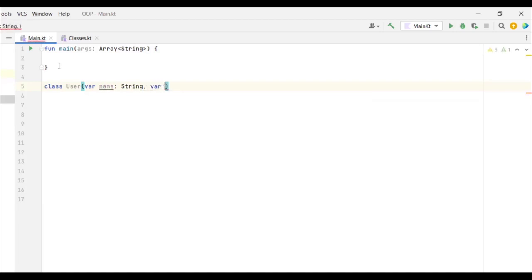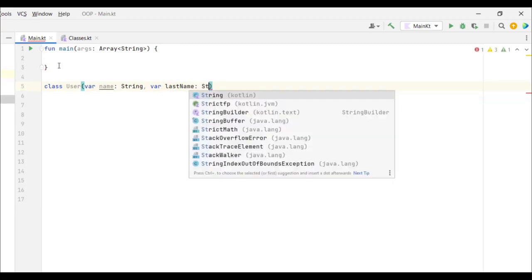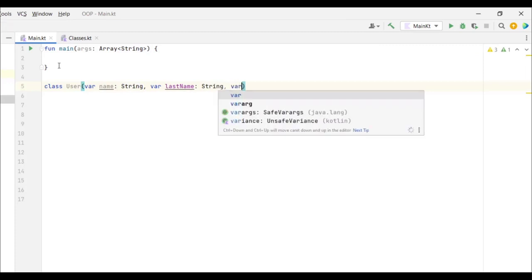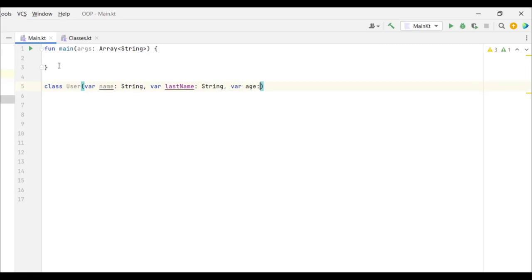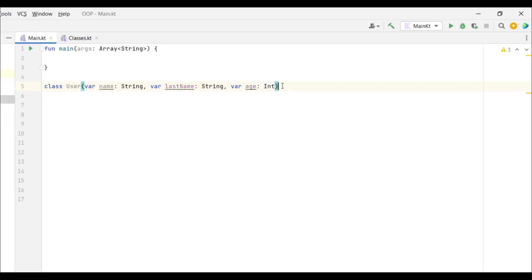var lastName, also String, and var age, this is gonna be an integer. So with this class, we're gonna create some user objects. We're gonna put curly braces, and for now we're not gonna put any code here.